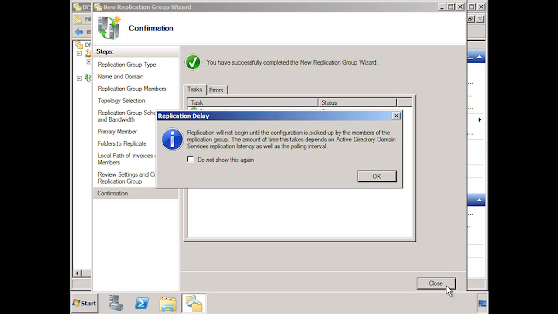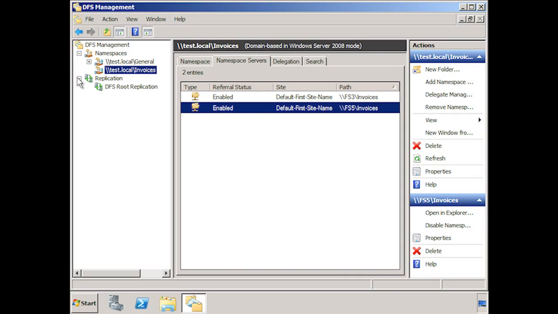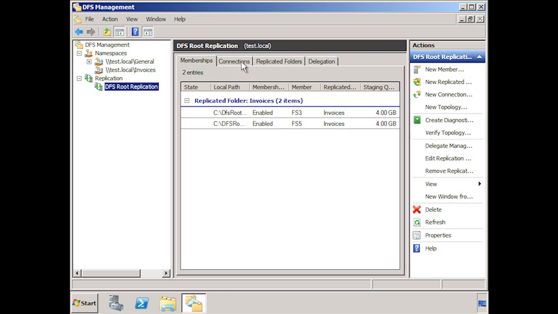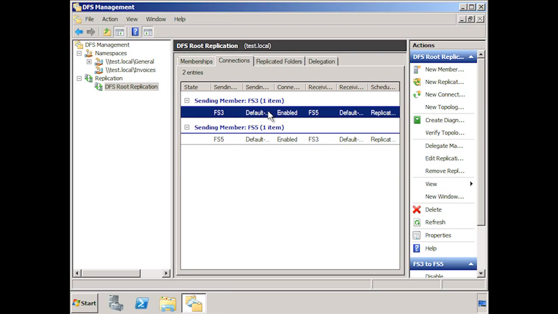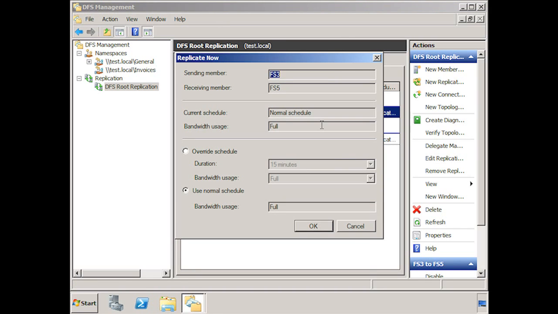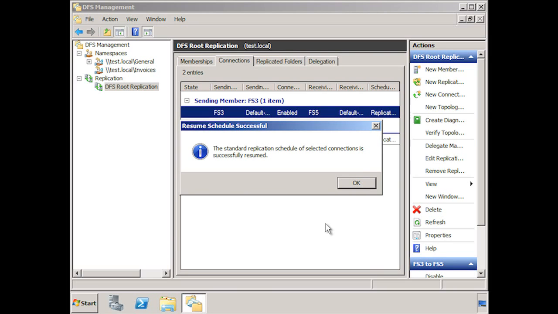When I press Close, I get a warning telling me that replication may not occur immediately. Replication depends on the schedule I set up. If I now go into Replication, select the replication group I just created, and then select the tab Connections, I can right-click the connection and select the option Replicate Now. DFS will replicate the folders. However, if you have just created the replication group, it may take some time for the changes to propagate through your network.